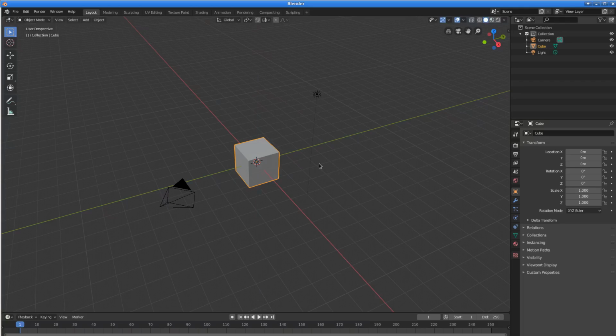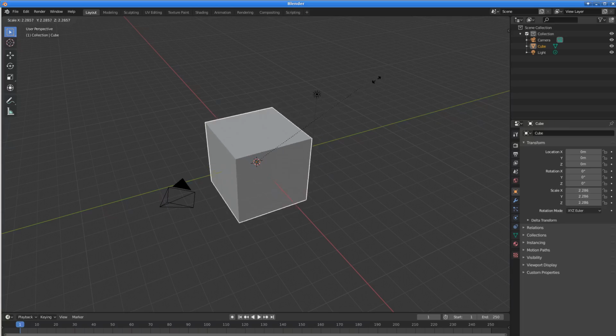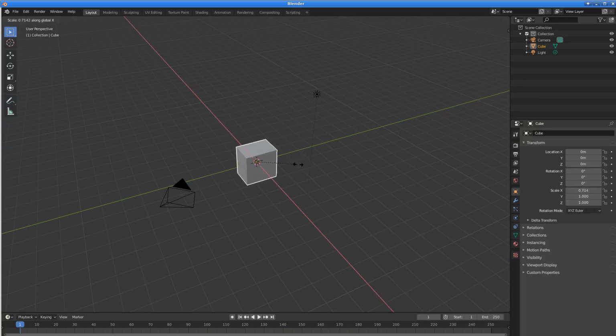And we can also scale things, which we do with the S key, like this. And again, we can do X, Y, and Z to scale, and again Shift to scale very, very slowly, or Control to move in increments of 0.1. So that is the basics of manipulating things.